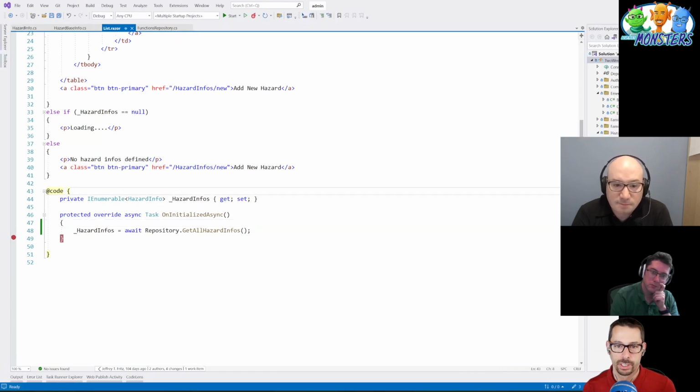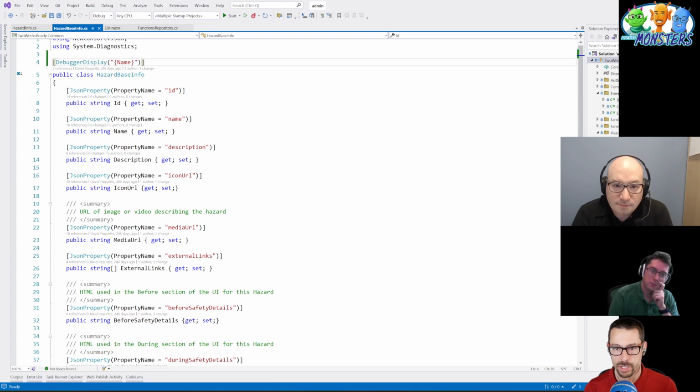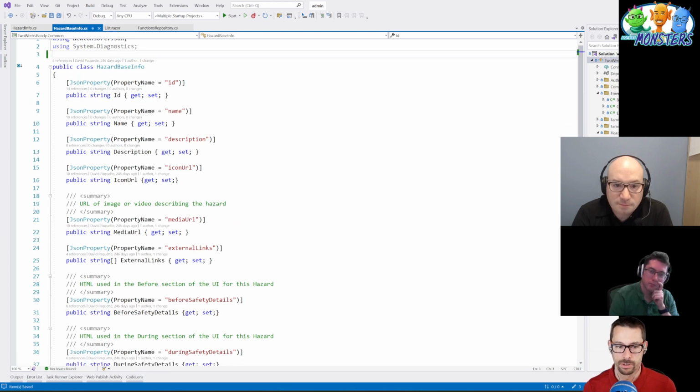That might not be the case. You might be using another package. You might have referenced a NuGet package, and you have a list of classes that you don't own. You don't have the ability to go and change the code to add that DebuggerDisplay attribute.